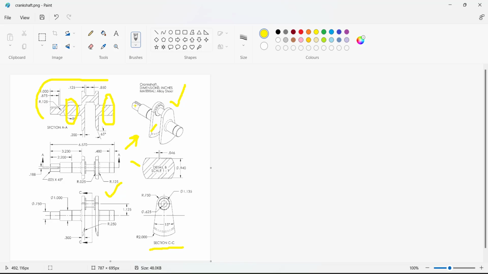For the base feature, we are going to design this shaft, and we are going to use the revolved feature in SolidWorks. So we are going to design this half upper portion. This will be the construction line, and this view we are going to design in SolidWorks.